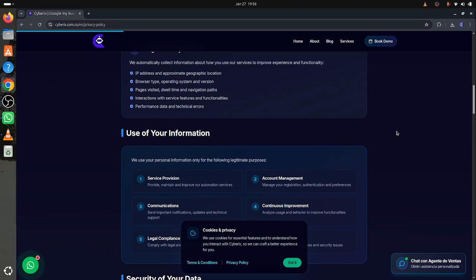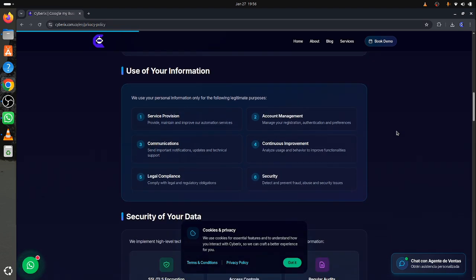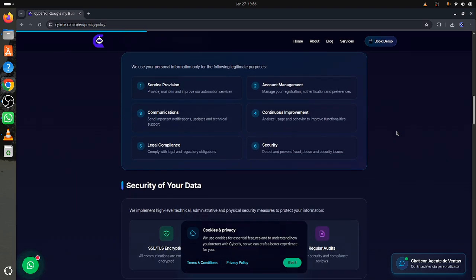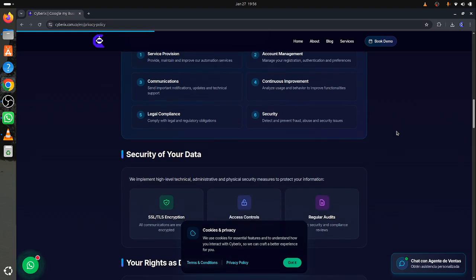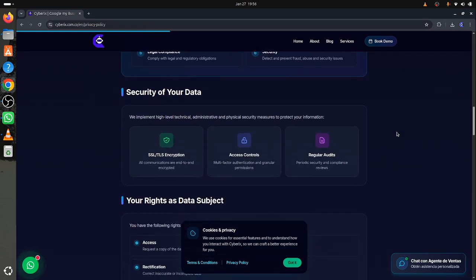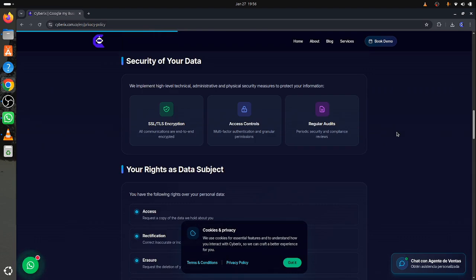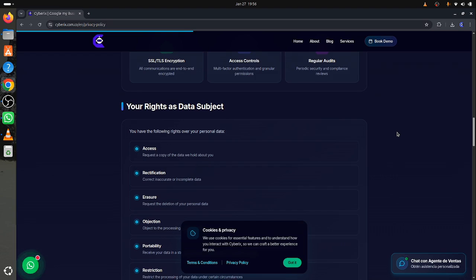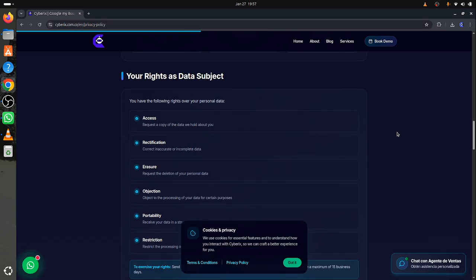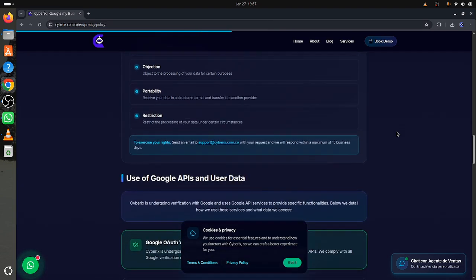There are no other areas of access, nor do we sell or share user information. This is all explained here in the privacy policy. If you go down, we further explain the security of the data, how users can control and access their data, which is in compliance with the laws in effect in Colombia, where we are founded.